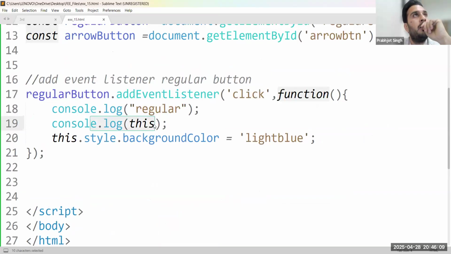Then on the console, this is going to capture the global variable, my window. This we have used for the reference. And for this, I'm styling the background color as light blue. Is it okay? This is what I'm doing. Very simple thing that I'm using. I hope that this is fine, right?